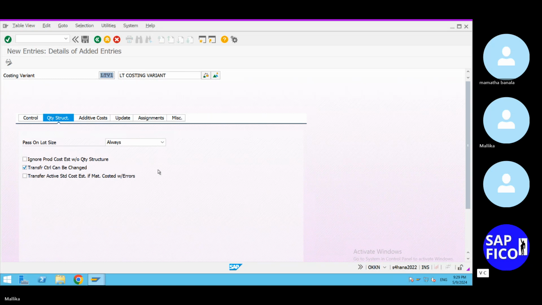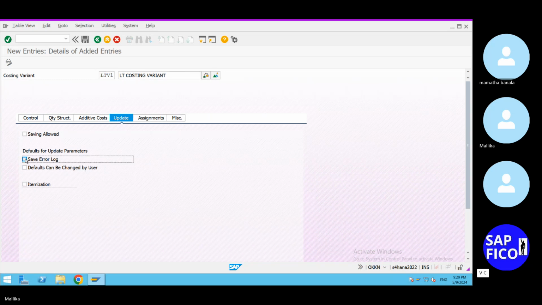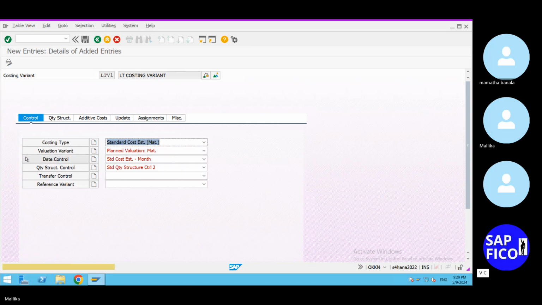Now go to the update tab. Here, select save error log and itemization. If it's not selecting, go to saving allowed. Select saving allowed and go up. The next one is save error log, then itemization. Click on enter.